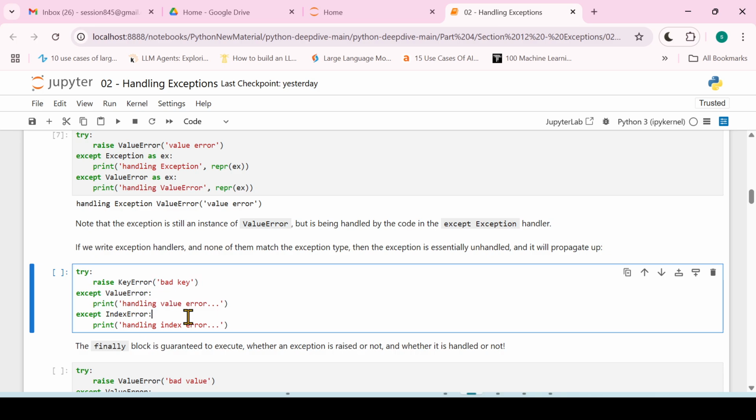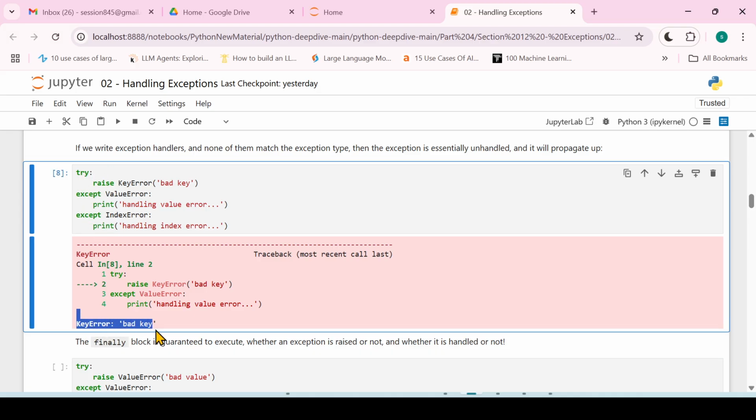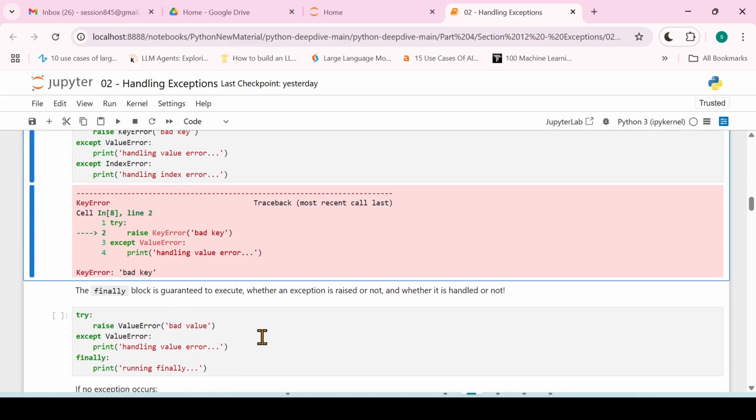Then the second, we are handling the index error. We are not handling the key error. So what will happen? This exception will not be handled. It will propagate throughout the code. We'll see that here none of the exceptions was handled out of 2, and we are getting the error as a key error. Right? Now I'll talk about the finally block.